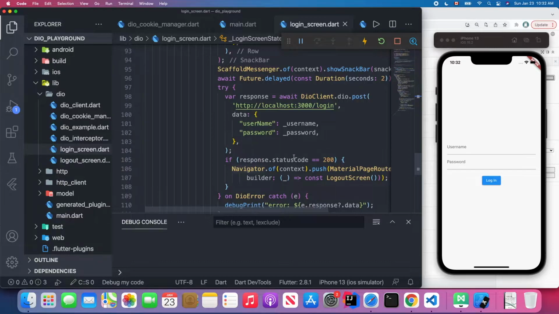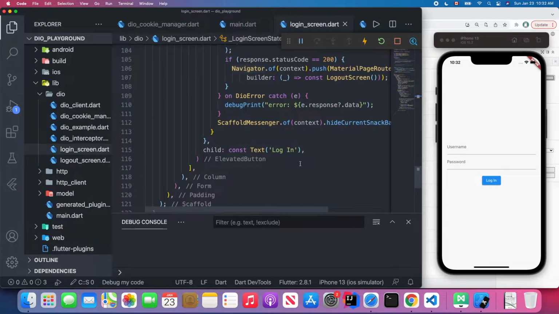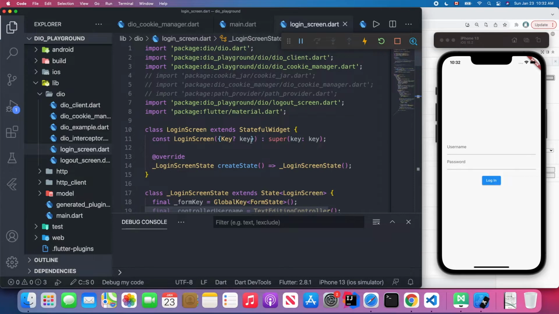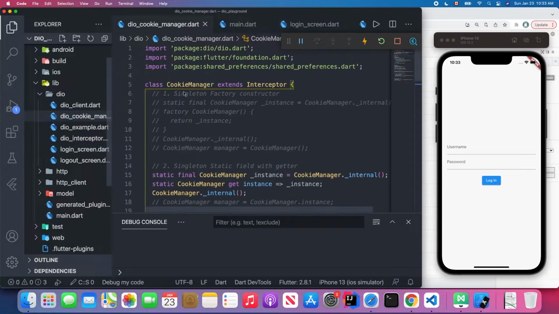If the response status code equals 100, we're going to navigate to the logout screen. Yeah, it's pretty simple in this login screen. When you press this login button, behind the scenes we're using the cookie manager. As you see, I created this cookie manager class that extends the interceptors.